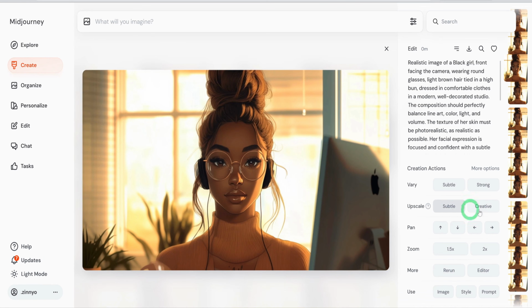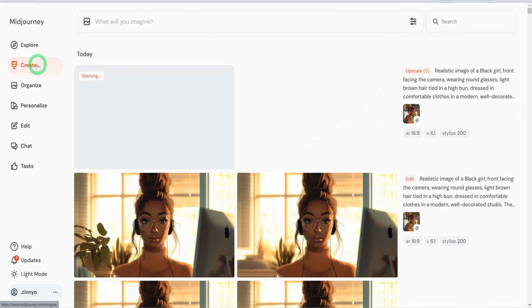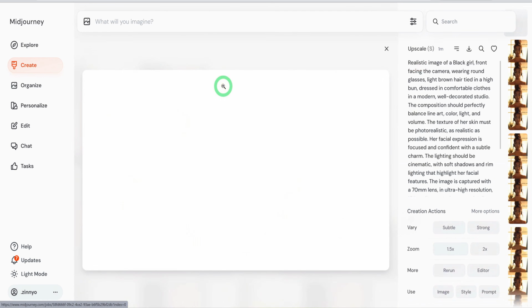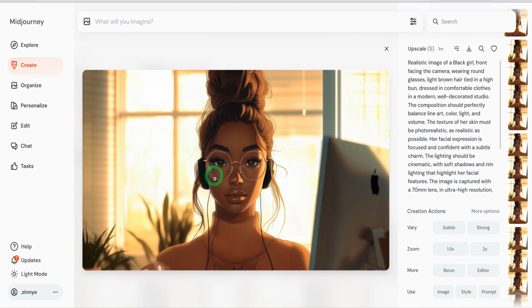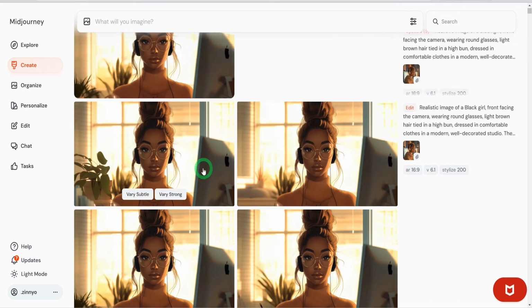I'm okay with it. To upscale, click on subtle. If you click on creative, it's going to change the face of the character, so just go ahead and click on subtle. And once the image is done upscaling, we will download it and use it for the next step. Now that we have our upscaled image, you can just click on it and use the download button. You can see how crisp and clear this is. Click on download.